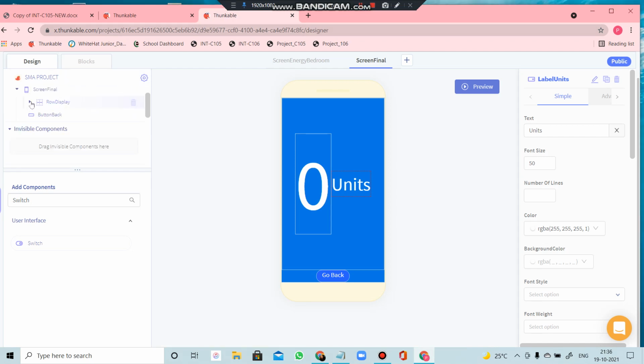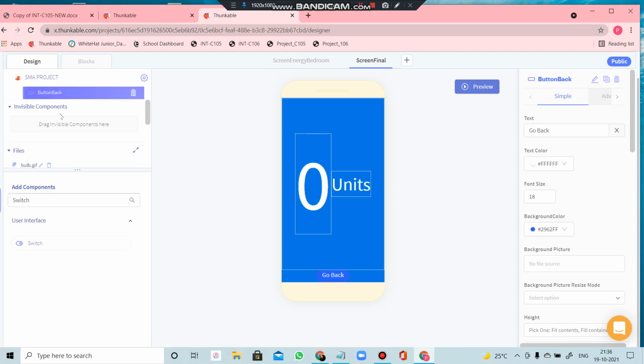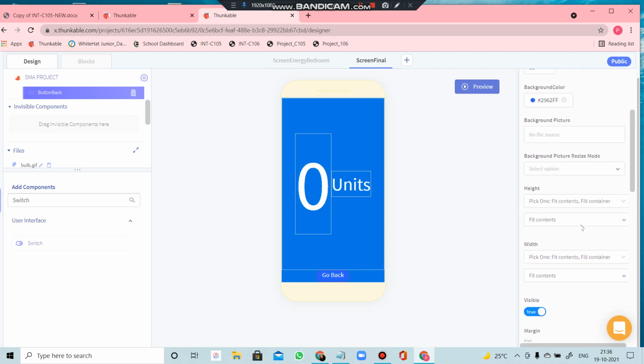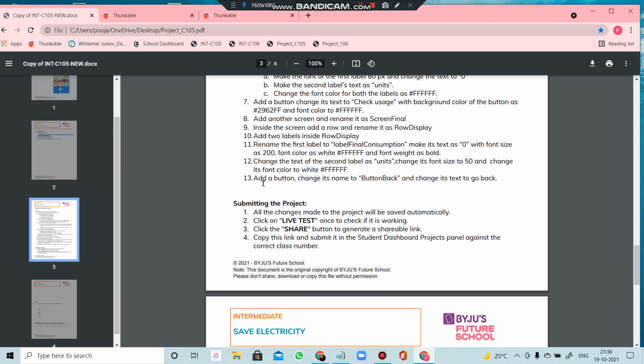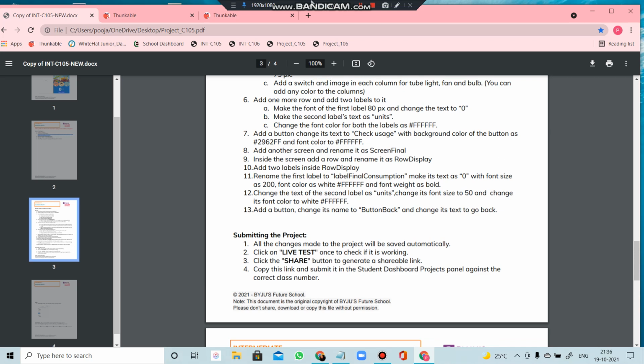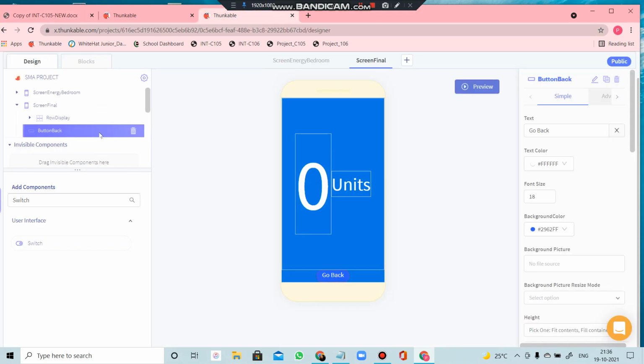Then we have to move ahead and add a button element which is renamed as button back. You will make the changes with the properties as mentioned in the document for the button. So it says add a button, change its name to button back and change its text to go back. Okay, that is all you have to do for the final screen.